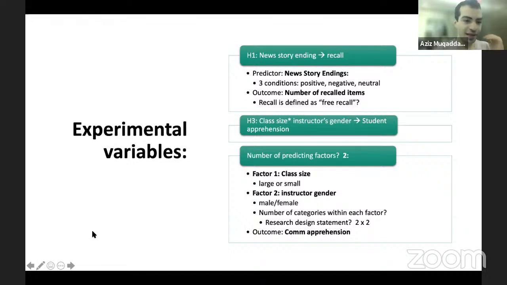It is important to notice how many categories are within each factor, because that would determine how many conditions you're going to end up with in the experiment. So imagine if we say class size is large, medium, or small, that means we'd have 3 by 2, which would lead us to 6 conditions, right?